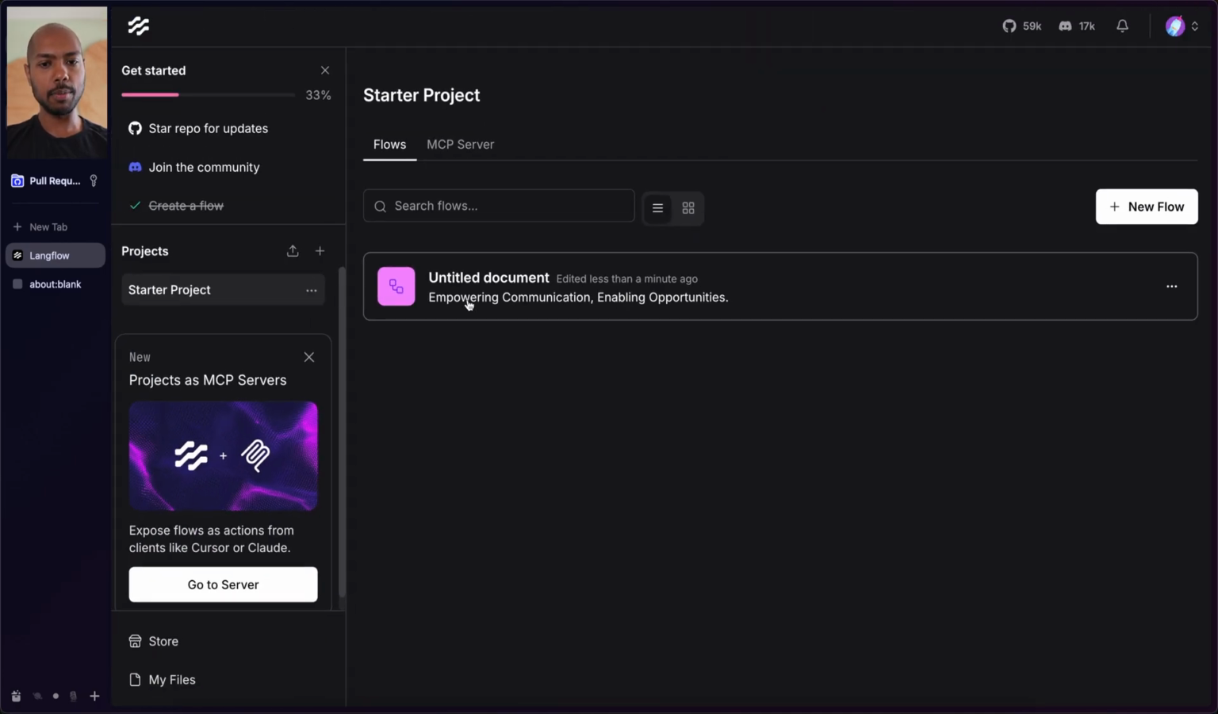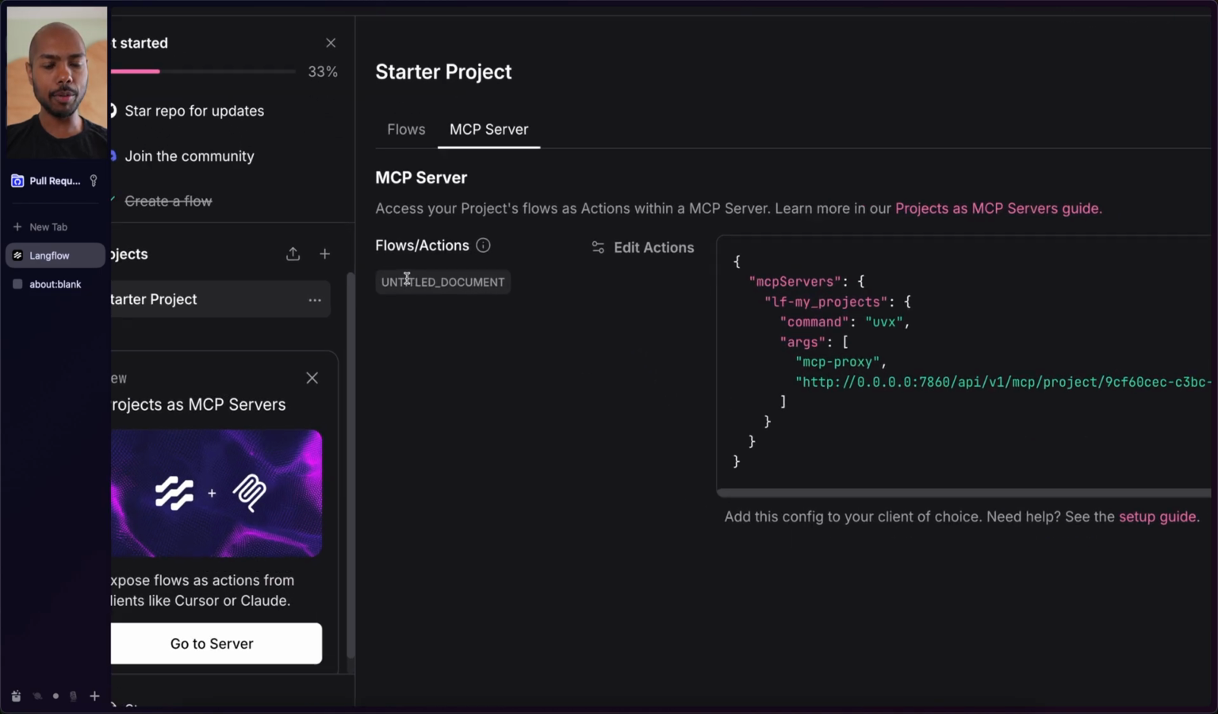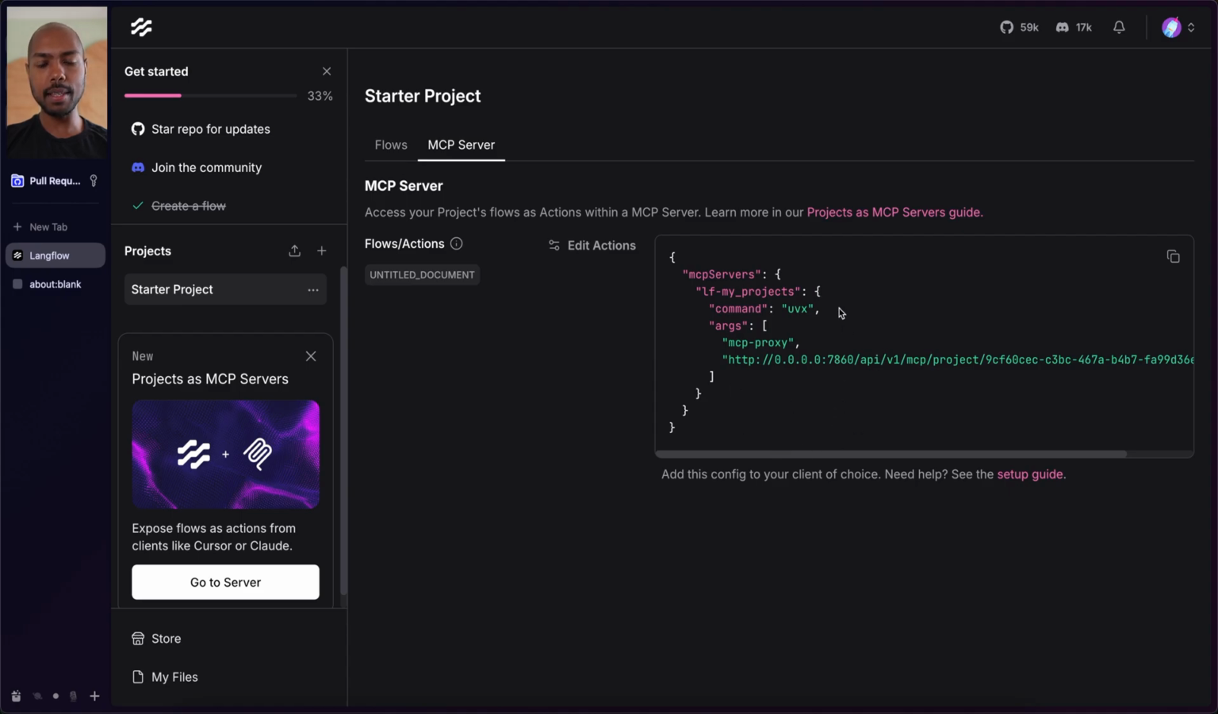We have untitled document, which is a flow. And if we go to MCP server, we can see that that flow, untitled project, is an action. It's a tool. And we can access this in any MCP client using this JSON blob. Don't worry, we're going to do all that. But for now, let's just create a basic flow.